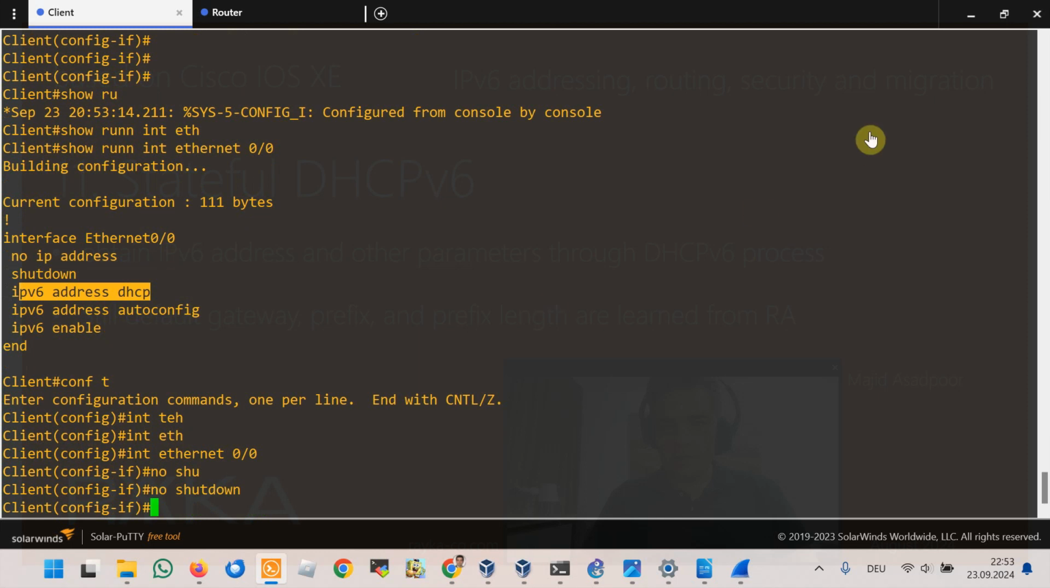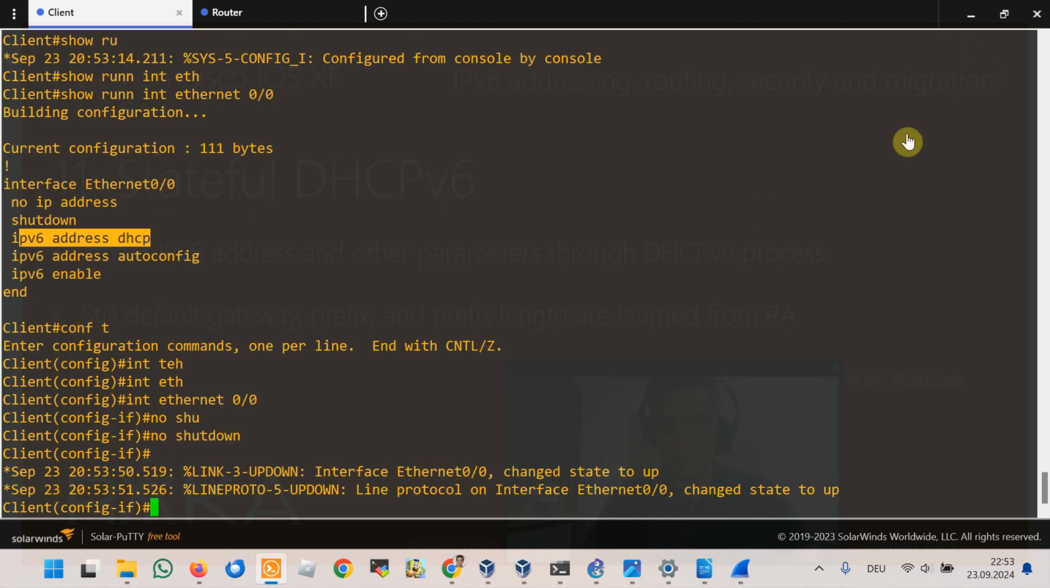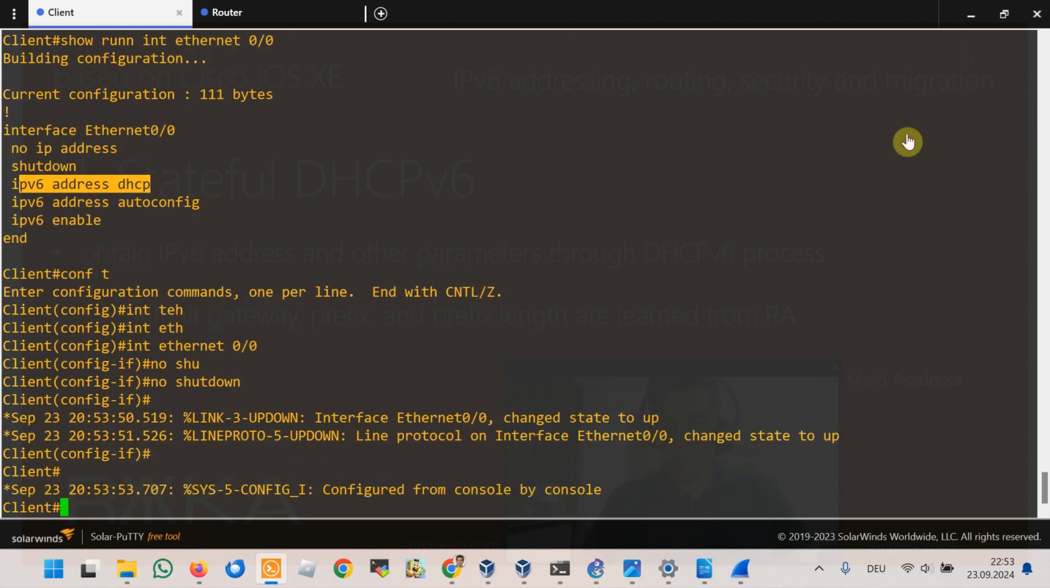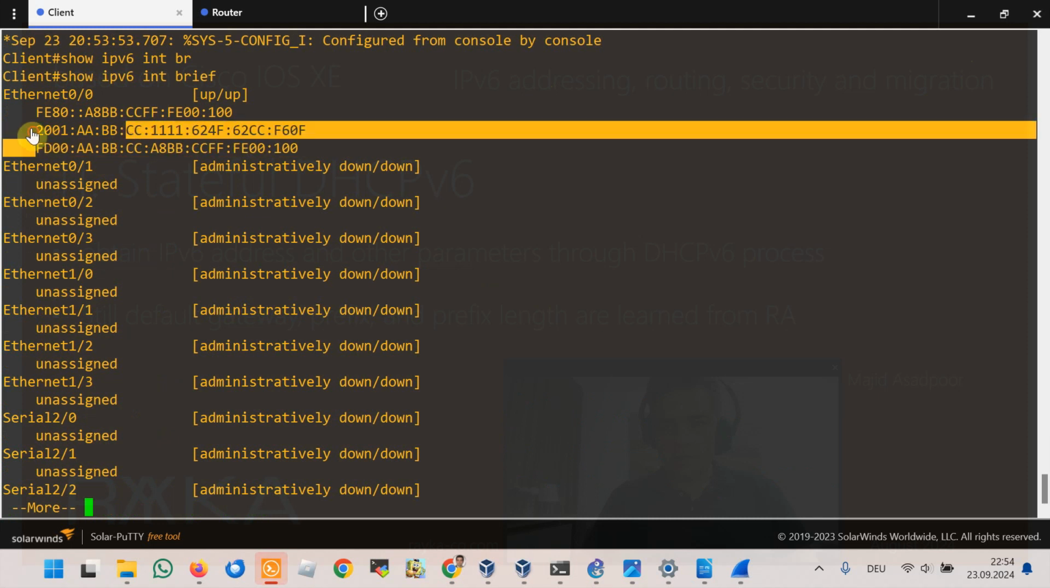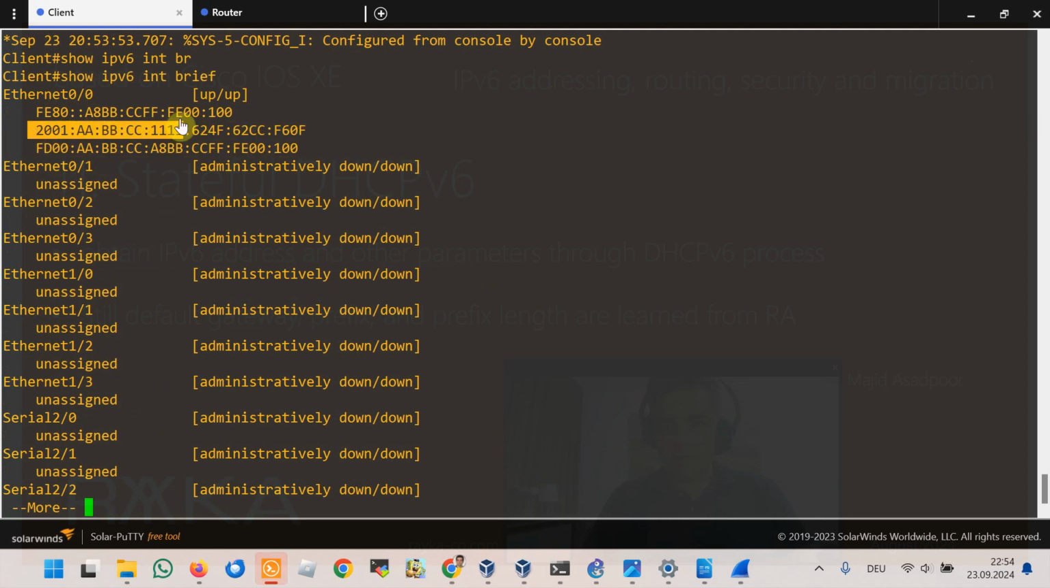And then we enable the interface ETH0/0, no shutdown. It's expected that the DHCP version 6 process will be started and the client will receive an IPv6 address from DHCP. Show IPv6 interface brief. As you can see, a link local address, a unique local address, and a global unique address in the prefix of /64, which was 1111, if you remember.